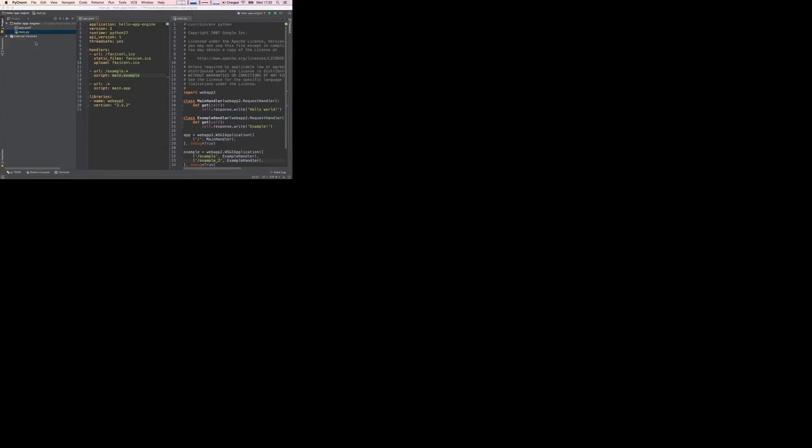Okay, let's see what we can do next. Let's delete this generic handler. So now our application is only handling requests that begin with example.